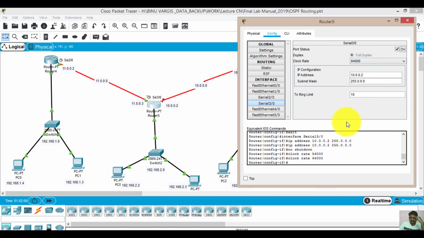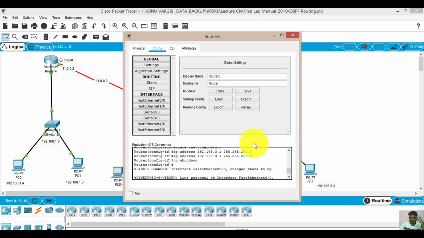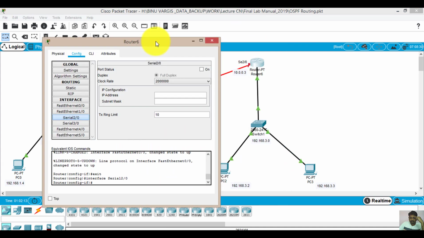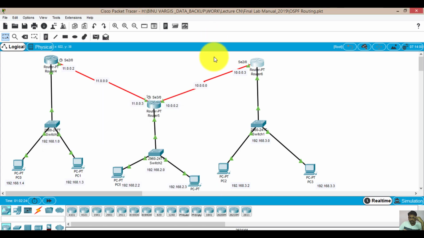I will prepare a separate video for that. Okay, that is done. 64, this port is done. Now I will come to this router. It is also, I guess, SE2. This is SE2. IP address will be 10.0.0.3. Perfect. Subnet mask, it is DTE. To make it not set, switch it on. Done. Right, so we have configured all the ports of these three routers.